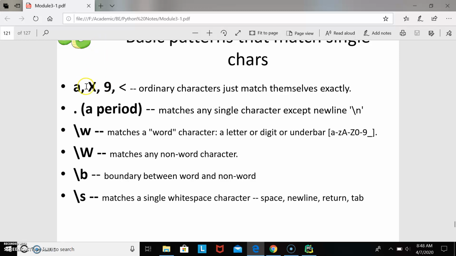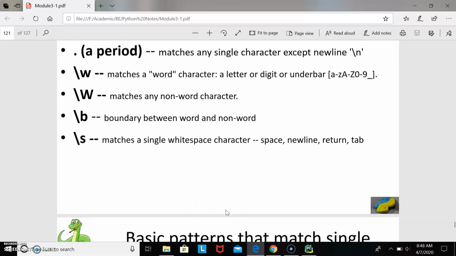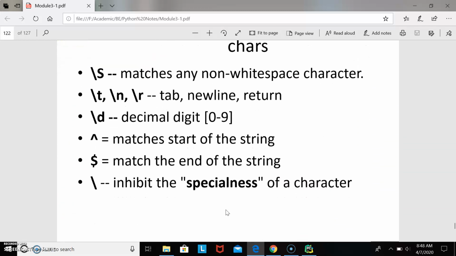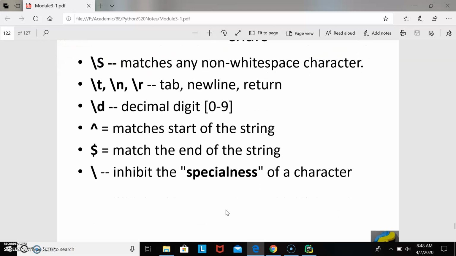Whenever you write such characters or numerals, they are ordinary characters that just match themselves exactly. A full stop matches any single character except a new line. Lowercase \s matches a single white space character, and capital \S is a non-white space character. You have \d for decimal, caret which matches the start of a string, dollar which matches the end of a string, and backslash which inhibits the specialness of a character. These are the few things we have already seen.